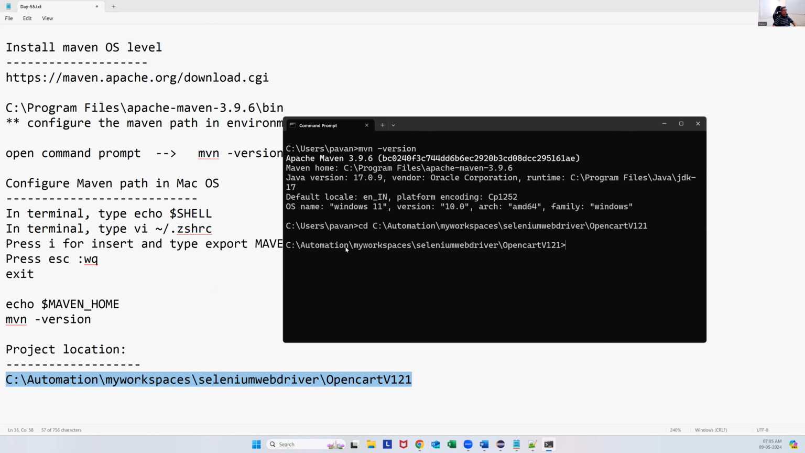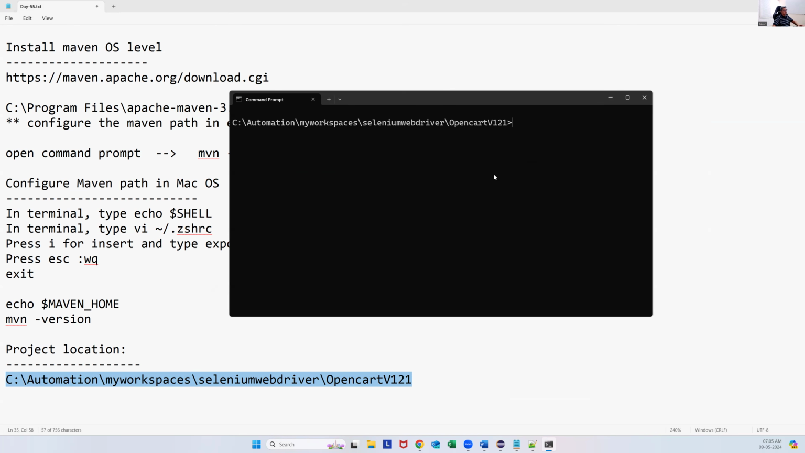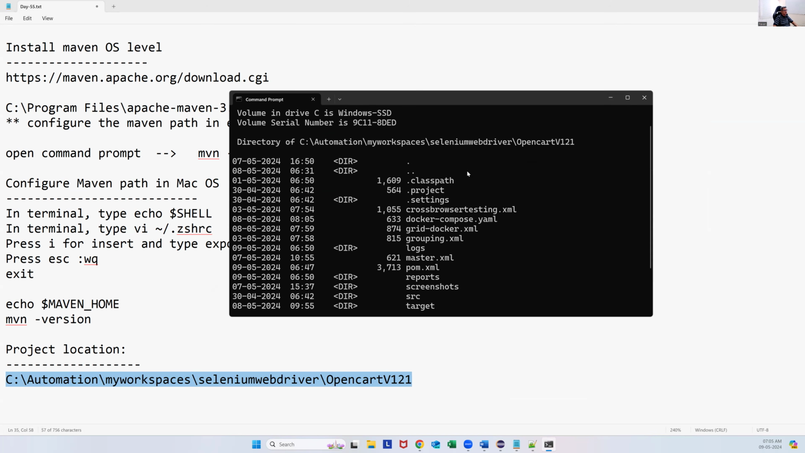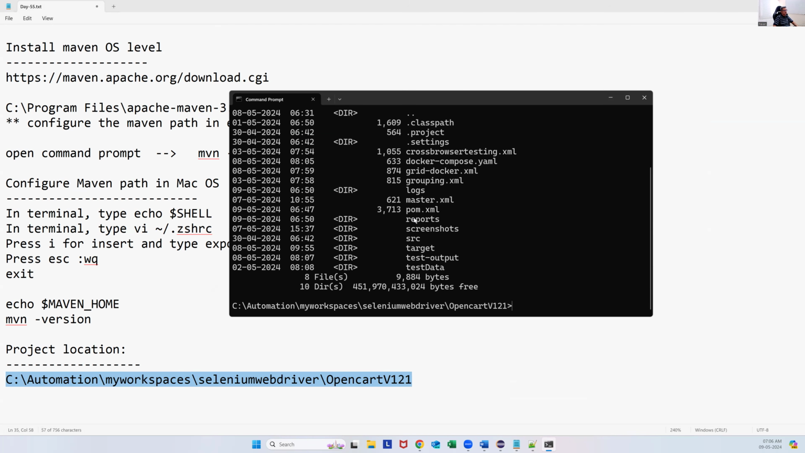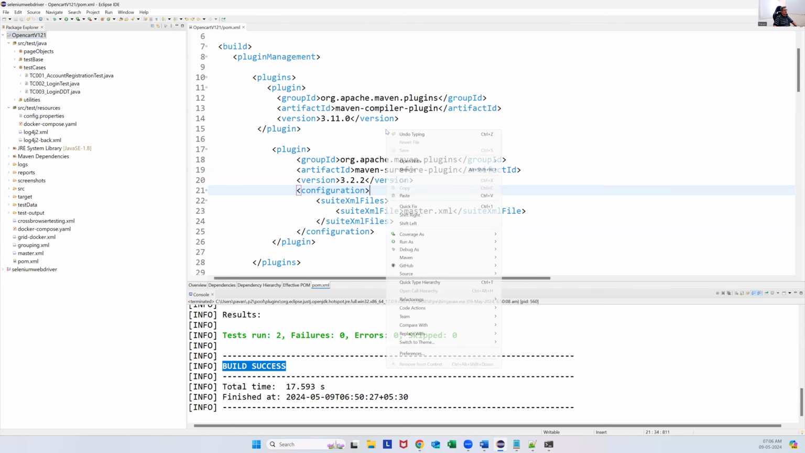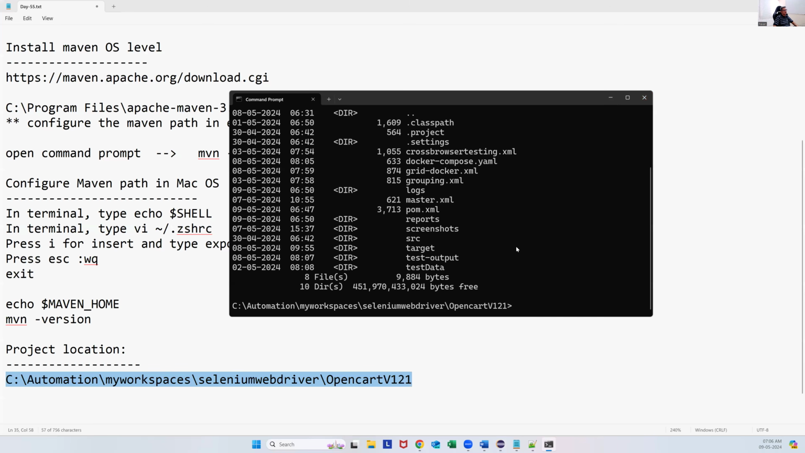Now once you enter this location, we are in the project location. Here, if I run the dir command, a Windows command, you can see all the project files. The pom.xml is also present. Now we want to execute this pom.xml through the command prompt. In Eclipse, what command did we execute? When I right-click and Run As Maven test, the same command is available here. So mvn test, that's it. There is another command called clean, which you can also add if you want. Clean test means what?